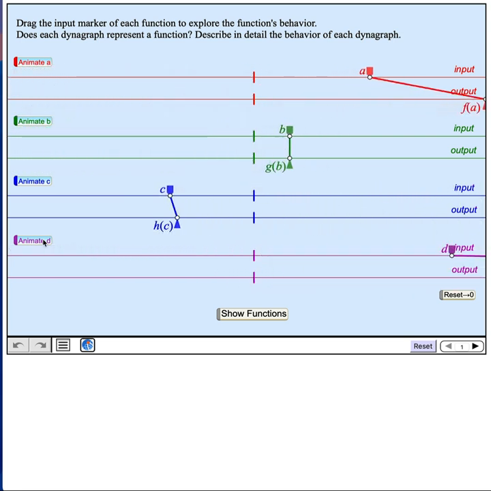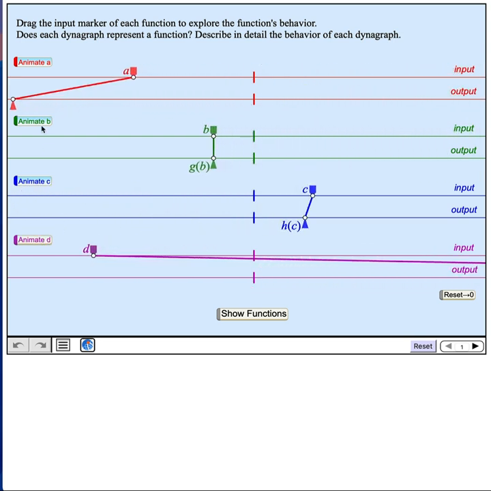One of these 8 functions has an asymptote. How is this represented in the behavior of its dynagraph? Function H exhibits rather amusing behavior when input C is dragged. What function might this be? And which dynagraph represents a trigonometric function? If you'd like to see the actual functions represented by the dynagraphs, press the Show Functions button.